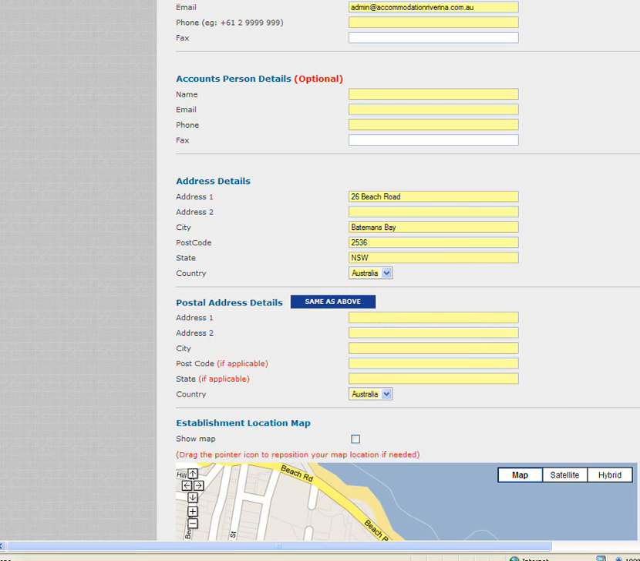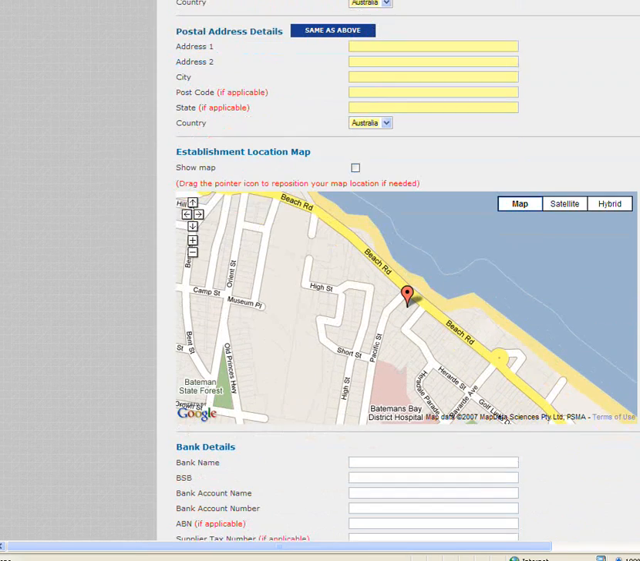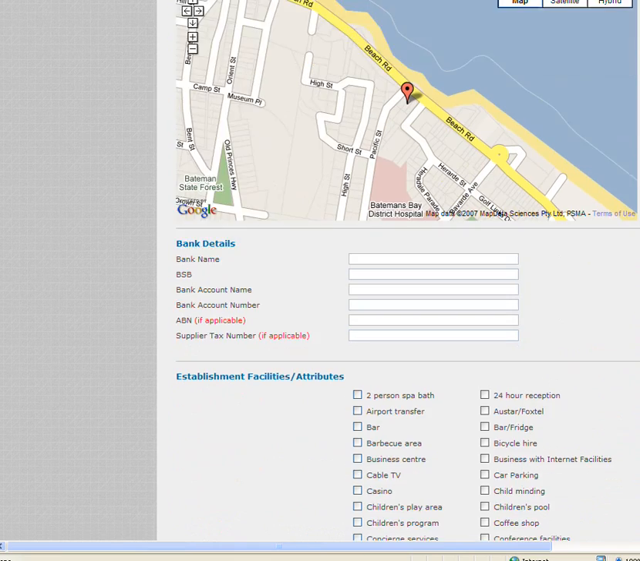Speaking of the Google mapping, if you want the map to show on your description page, just go in and put a tick in the show map section. Now, so that you can be paid at the end of each month, enter your bank name and the relevant details down in this section.